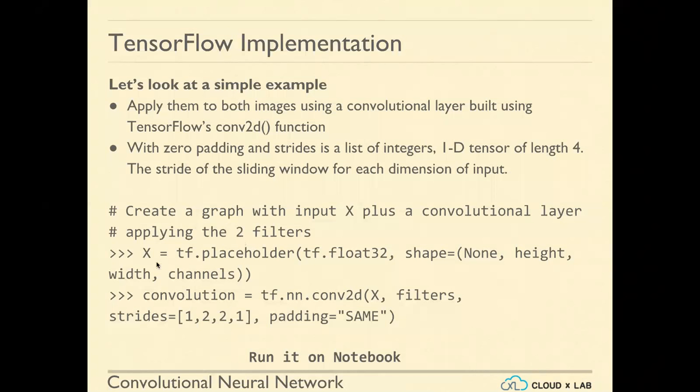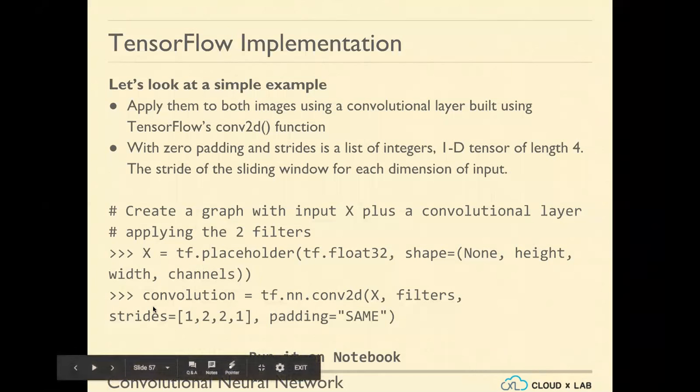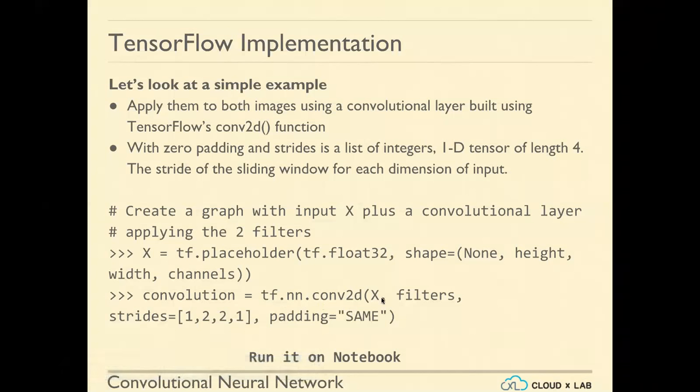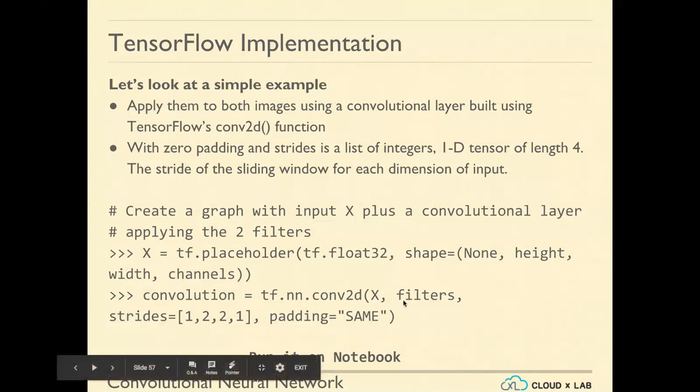All right. So then we did an example using TensorFlow. Here we are creating this input layer. This input layer has a shape of total number of batches, height and width, and the colors. So this is basically the shape of X. And the next is the convolution layer. The convolution layer is created using conv2D. We are feeding the X, the input layer, and the filters that we have just created. Then we specify the strides, and then we specify the padding.